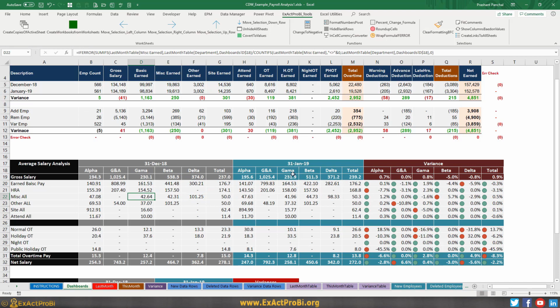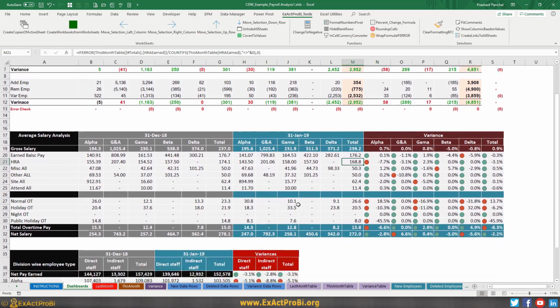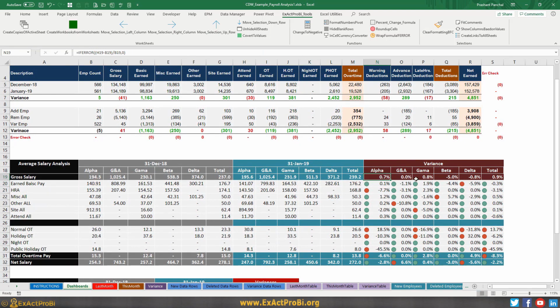Same way for January, this month. And now we are comparing the analysis for any variances above plus or minus 5%. So in this case, other allowance for the GNA division has reduced from December to January, and we have to know why. It was 54, and it has reduced by almost 11%, and we need to investigate why. In the Delta division also, the average earned pay has reduced, so we can investigate.